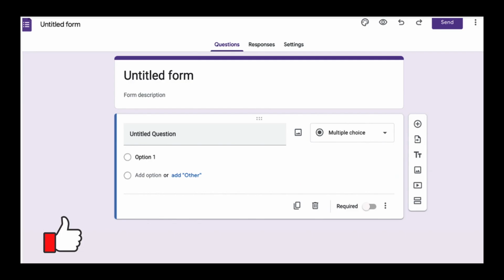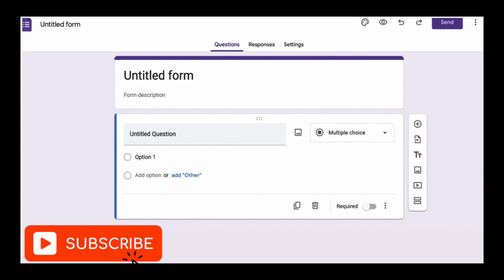So this is a simple form application within your Google Suite. This is great for organizations that really can't or won't be able to subscribe to a more expensive survey platform. This is for data collection, for creating a form, event management, polls, surveys, and so forth.